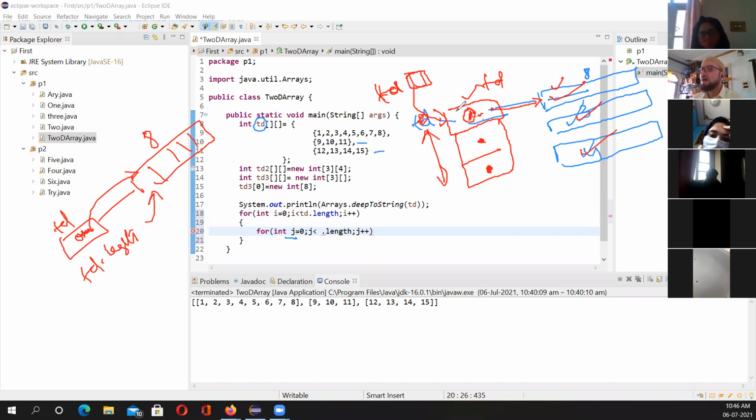So what is this? How will I access this guy? TD of I. Beautiful. TD of I. So firstly, right now it is TD of 0. So if I say TD of 0 dot length, it will give me the length of this first row. TD of 1, because TD is pointing to this array. And what is this guy? हमारे पास होती थी ना AR होती थी, और ये हमारे पास होते थे ये. How I access this? This is AR of 0. This is AR of 1. This is AR of 2.